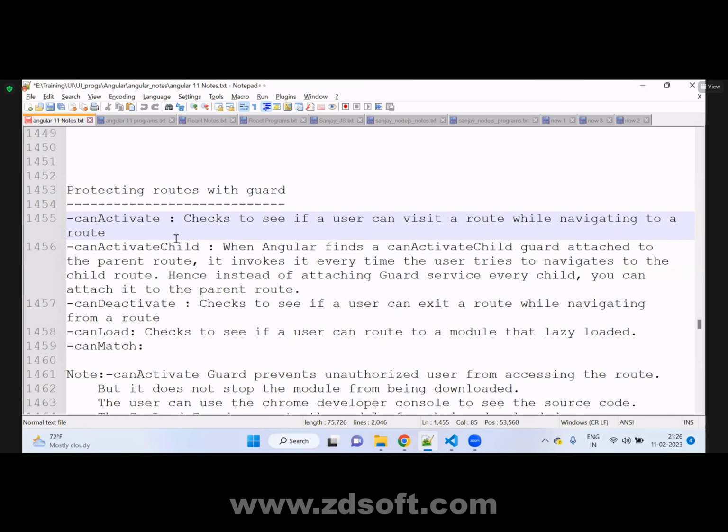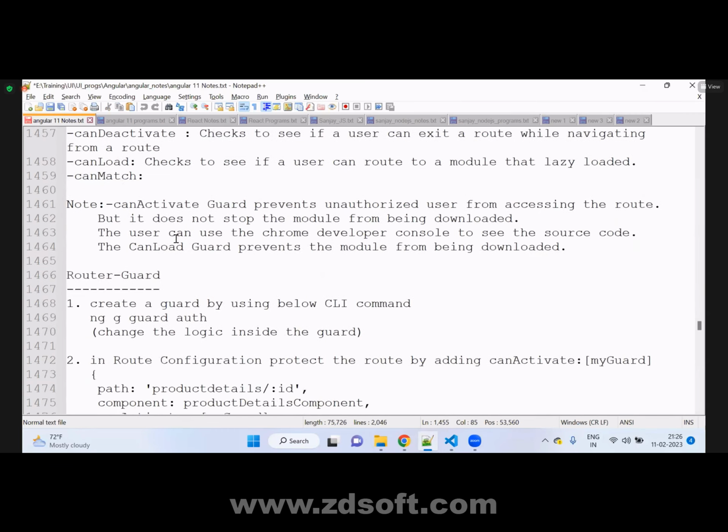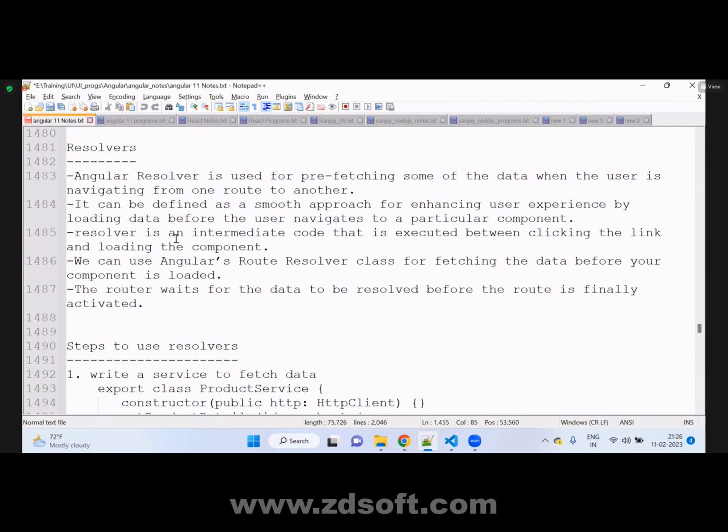Okay, that is all about route guard. Next thing is route resolvers. What is route resolvers? I'll give you a background first of all, then we will go through the theory so that it will make more sense.